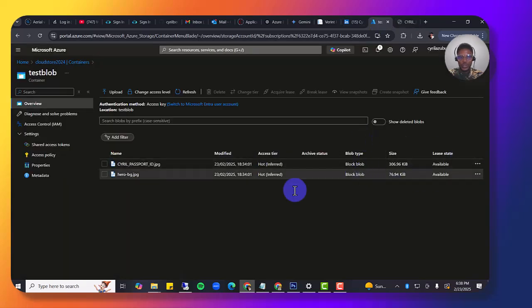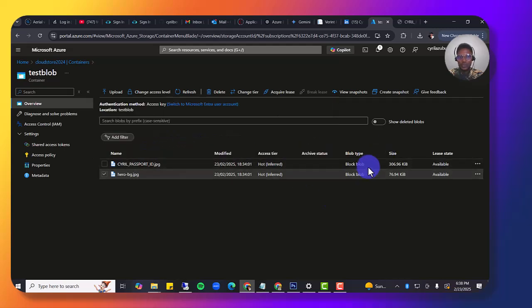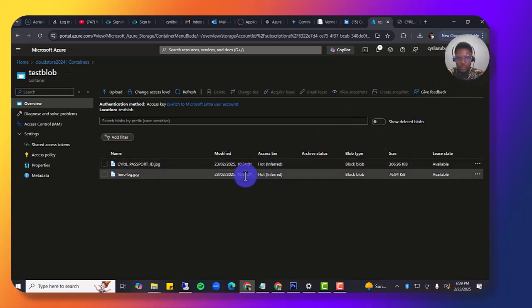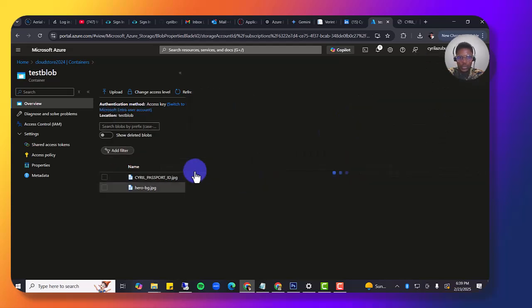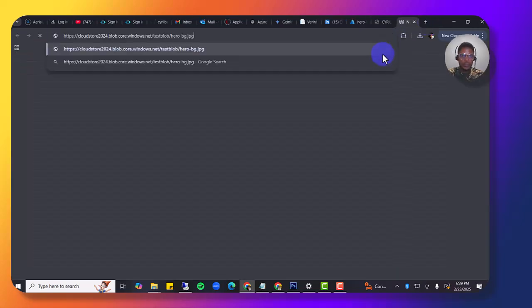So what if we try to get this other one, just to see if we can really access it, because we changed the access level. It's called containers, which is read access for containers and blobs. So it's the default in all of them now. So let's see. Let's see if we can get the URL for this as well. Okay, it's loading. So you copy this, then let's see. So this is going to open.